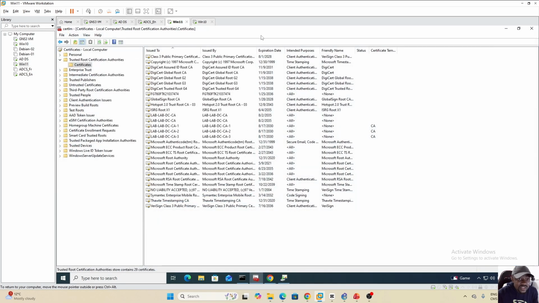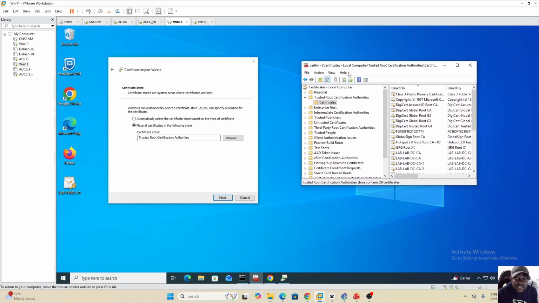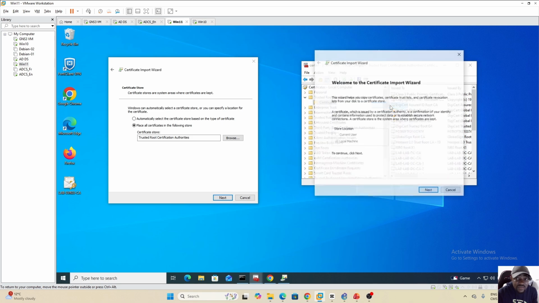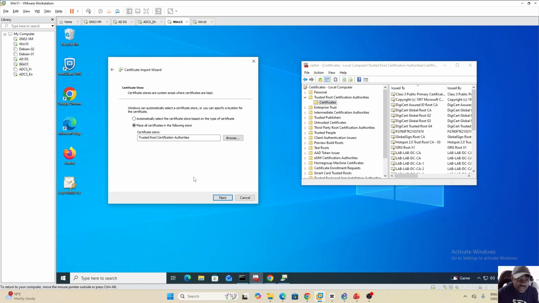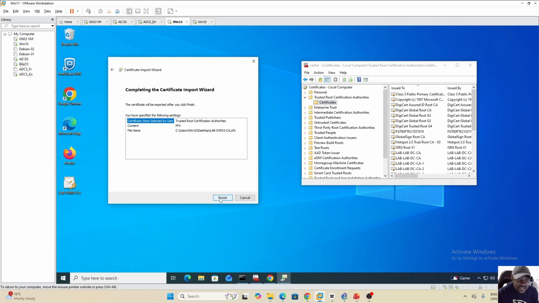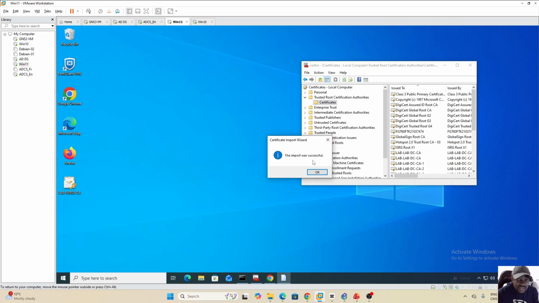Another option, if you have already launched the certificate MMC, is that you can come directly here under the trusted root certificate authority. Then from here under certificates, you just right click, then you hit import. It is going to follow the same steps and you have the certificate. So let's continue here. I'll just hit next, finish. The import was successful.